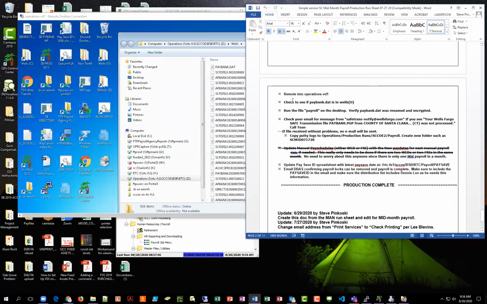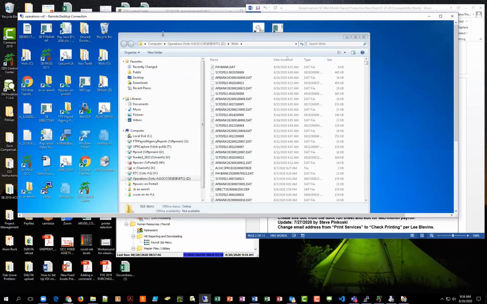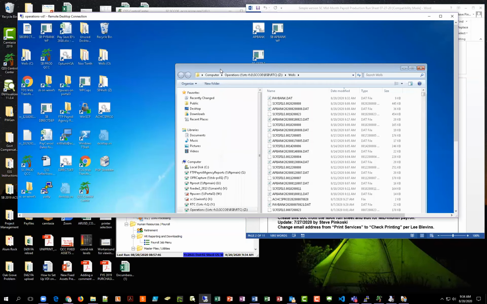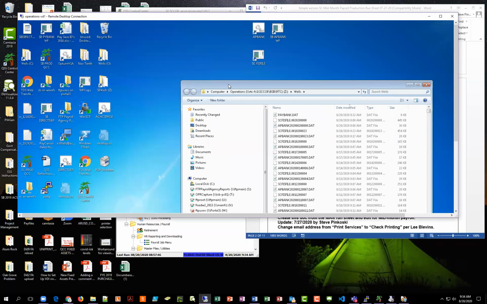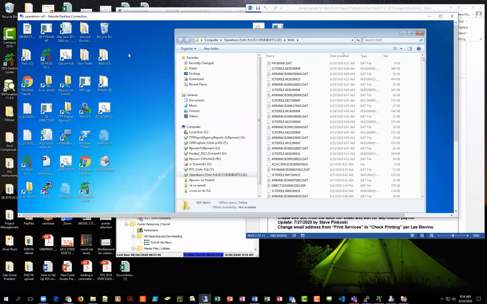Run the file payroll on the desktop. So now you've got to go over here and find this shortcut. Do you just double click on it to run it? Yeah, but we've got to find it first. But you've got to be careful because the San Benito stuff is over here too. There are shortcuts for San Benito because I use the same thing.